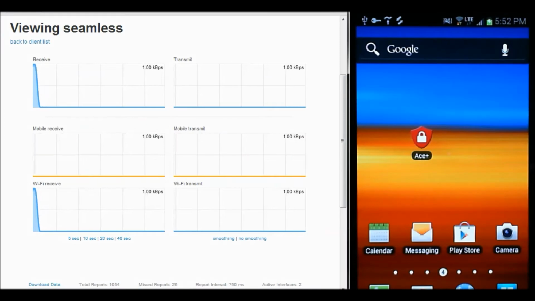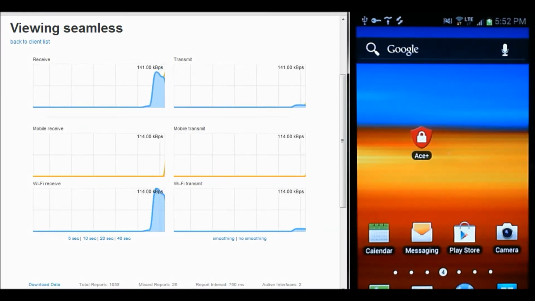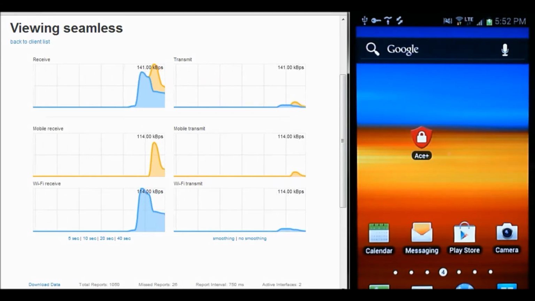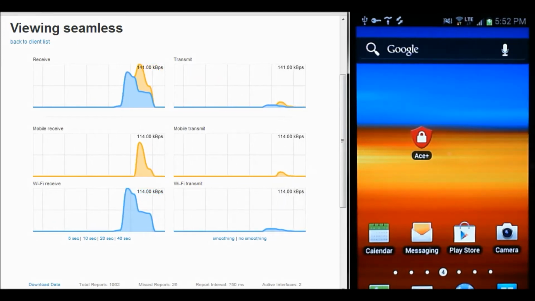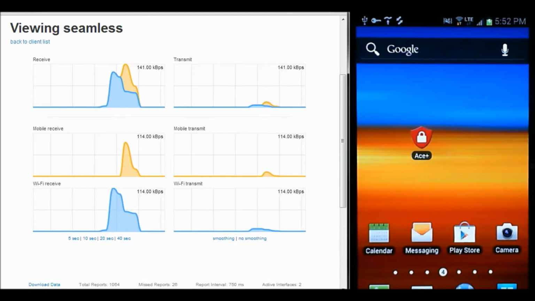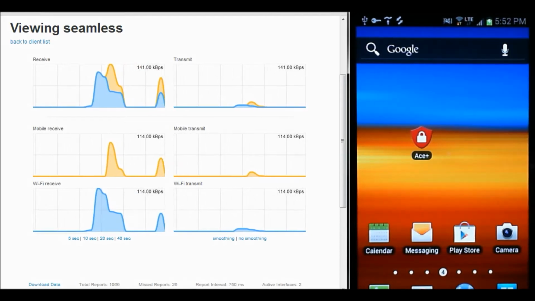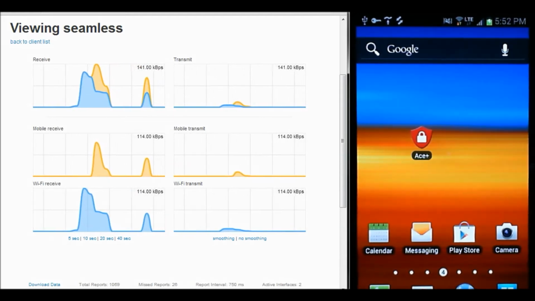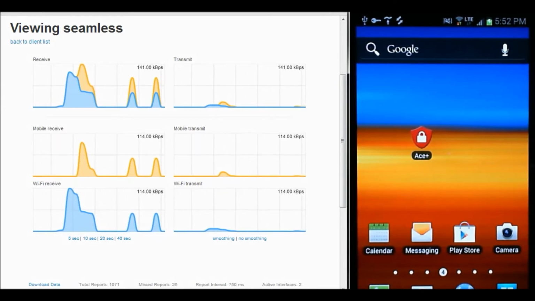I'm here to show you Pravala's seamless handover technology, which allows running applications to switch between networks without any impact. So if you're on a VoIP call, that call is going to continue on the new network without any disruption. And all that technology is built into our Ace Plus client.